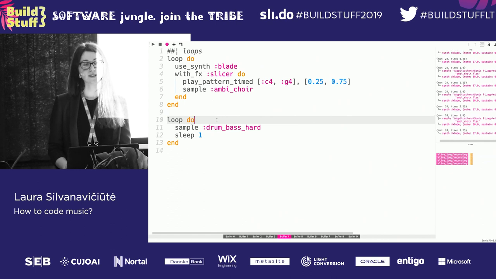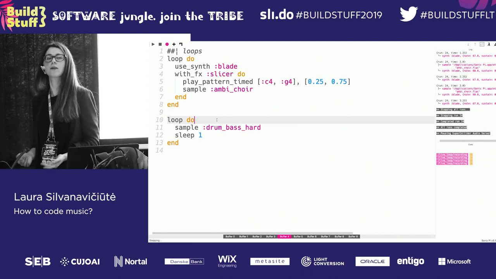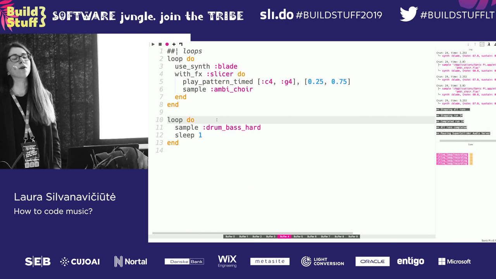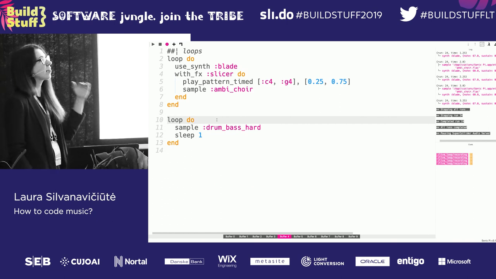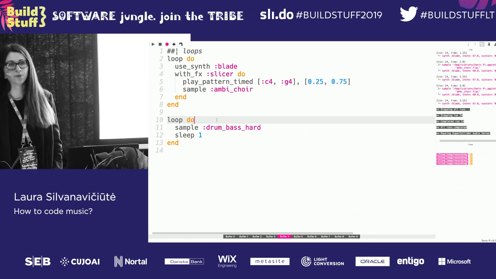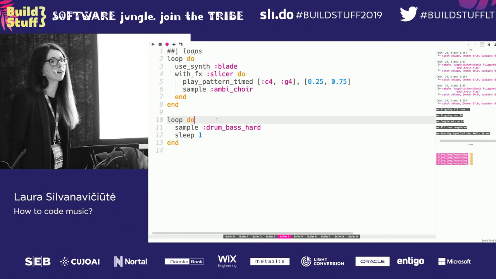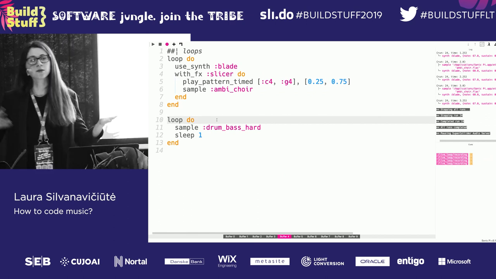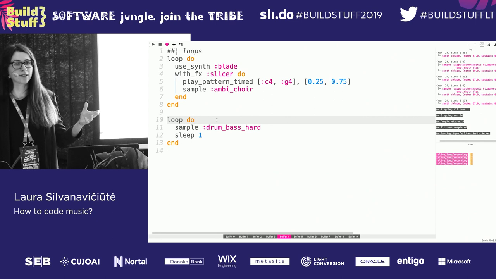We do not. And why is it so? Because this is how our program works. It's executed instruction by instruction, and we're stuck in the first infinite loop. That means we need to explicitly introduce concurrency here. We need to run this melody and drums in parallel.